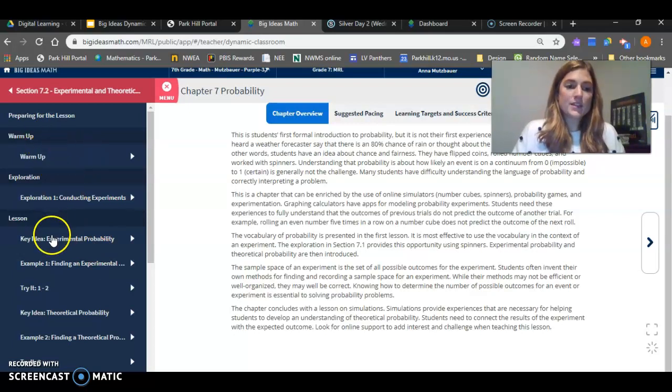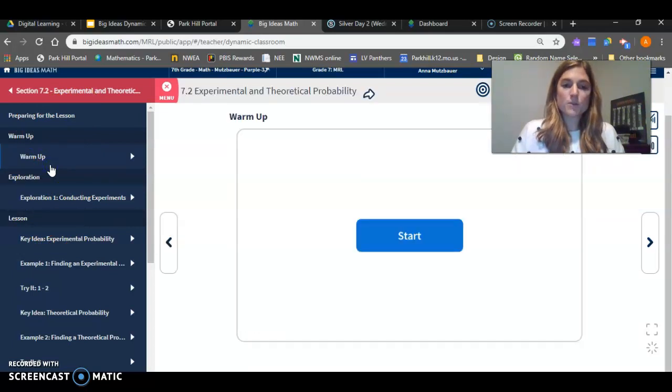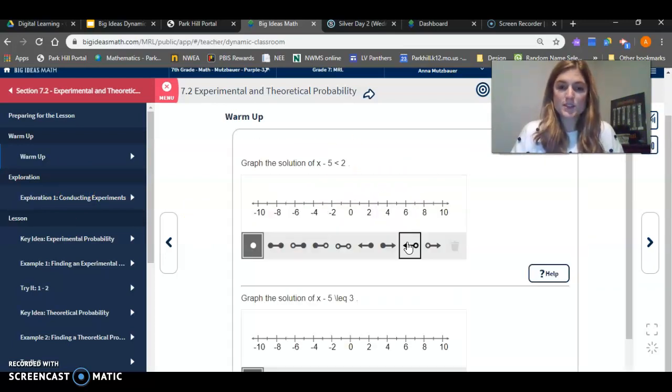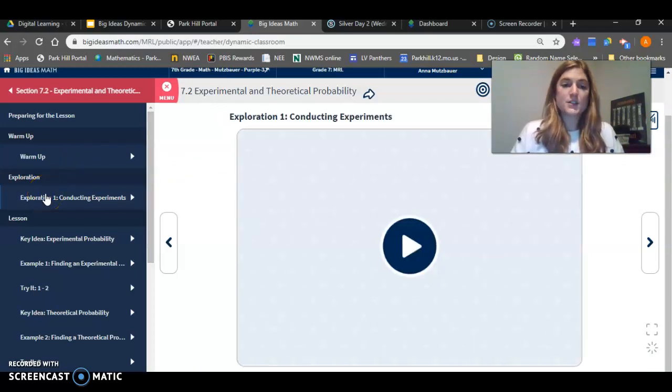You will be given this lesson right here, 7.2. There's a warm-up. You do not have to do the warm-up. I am not expecting that. You can start it, and here's a little example of what you would see as a warm-up. You do not have to do this. There's an exploration. You do not have to do this. What you do need to do, and let me say that again, is the lesson.